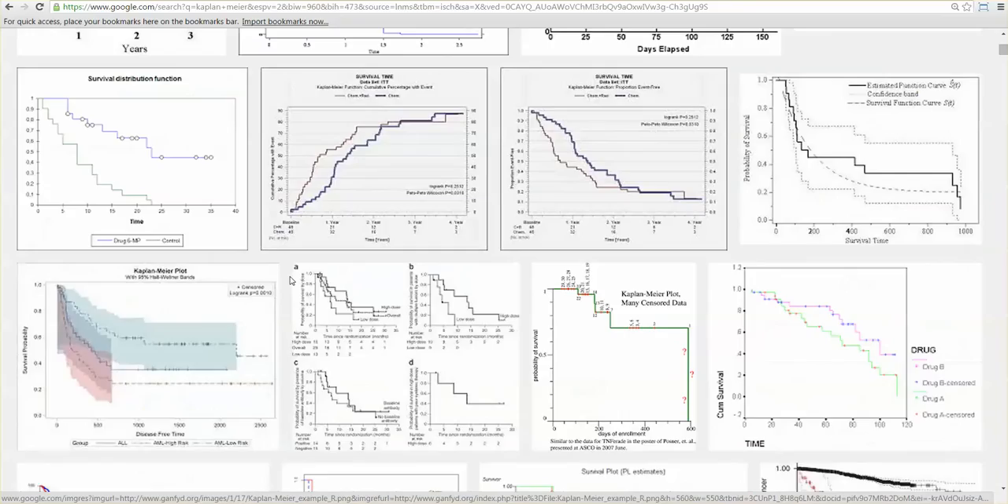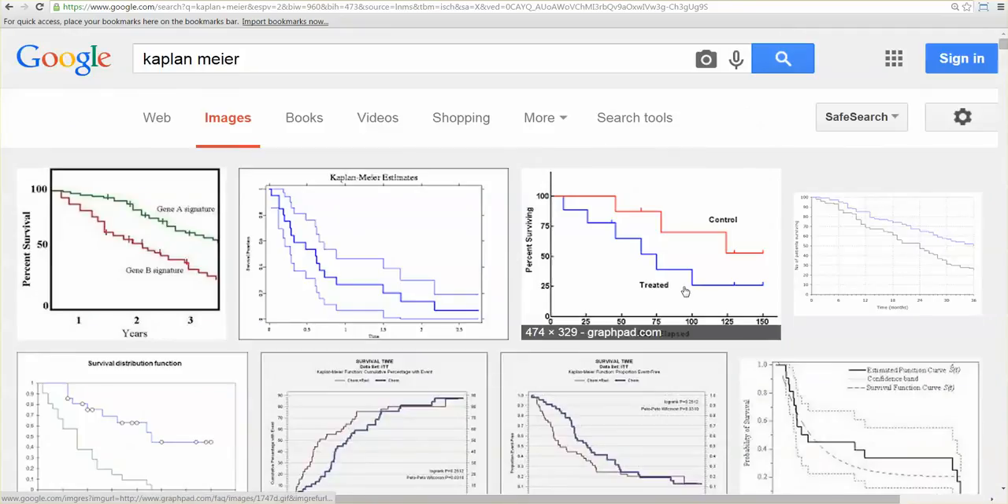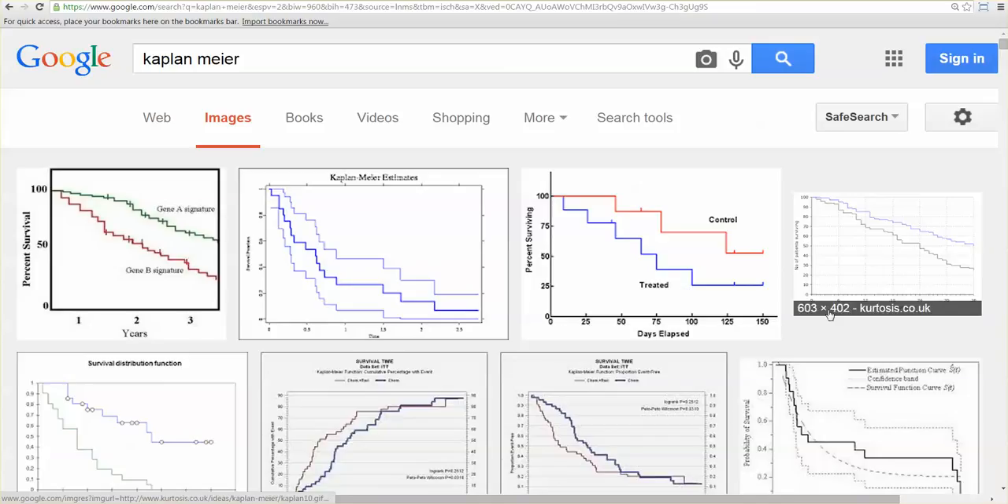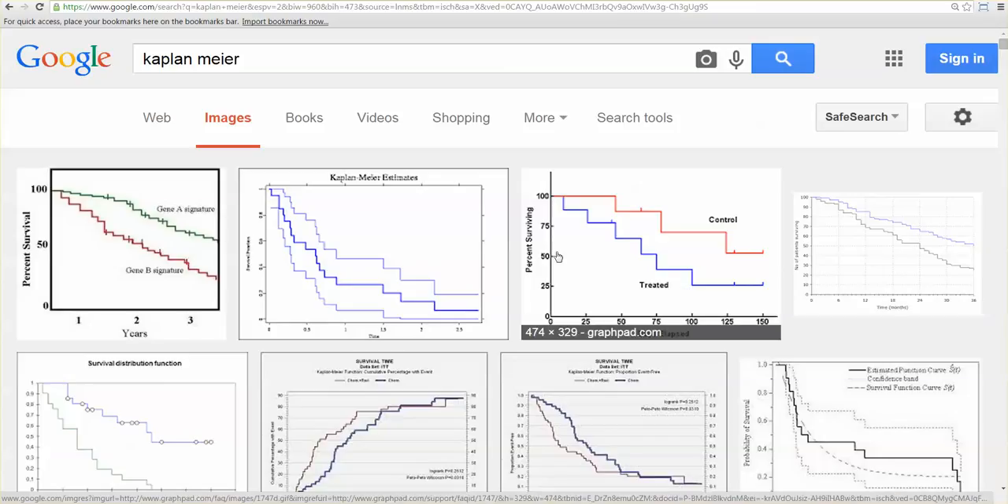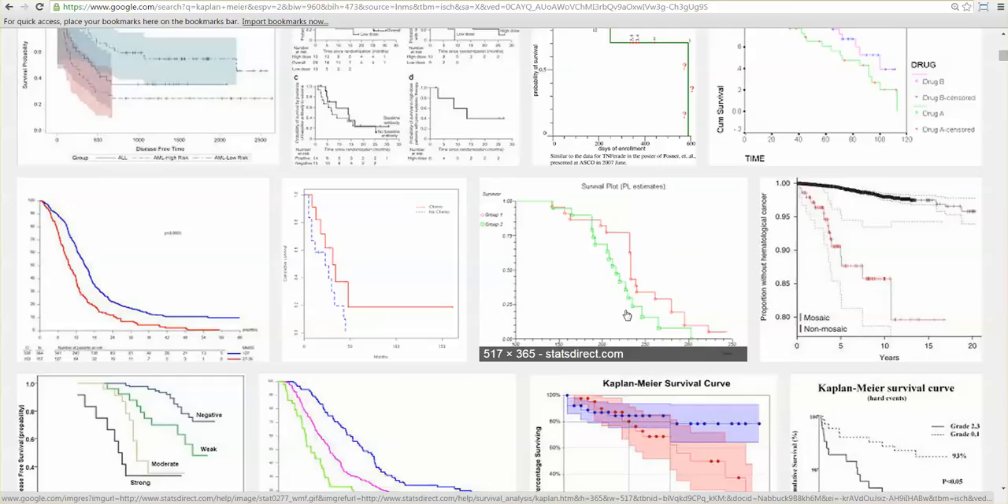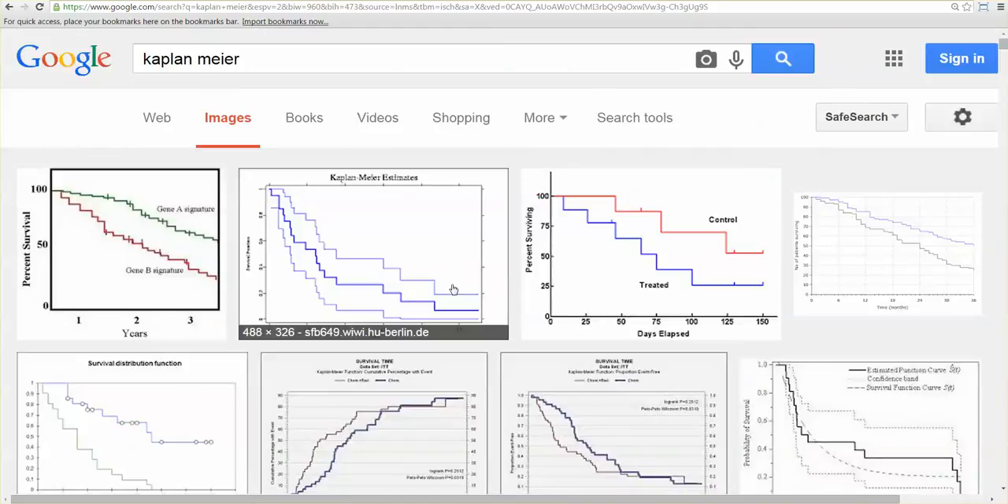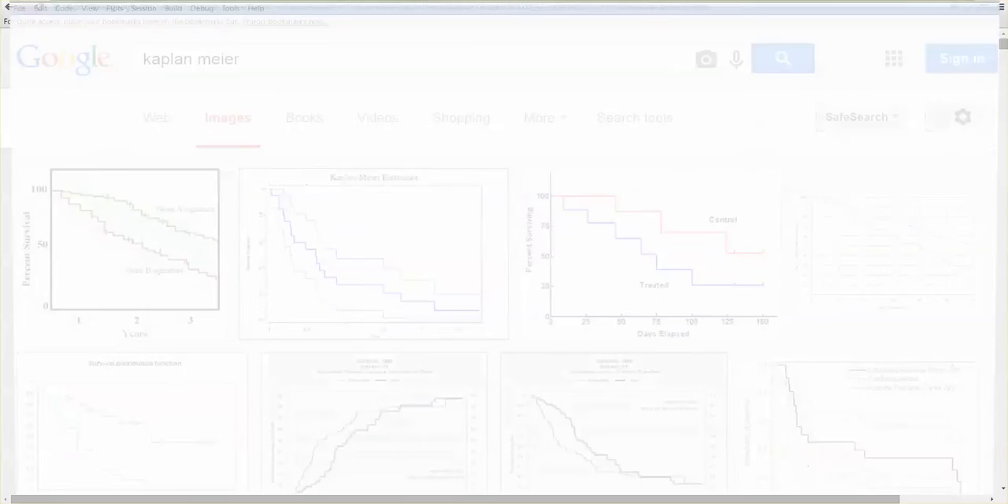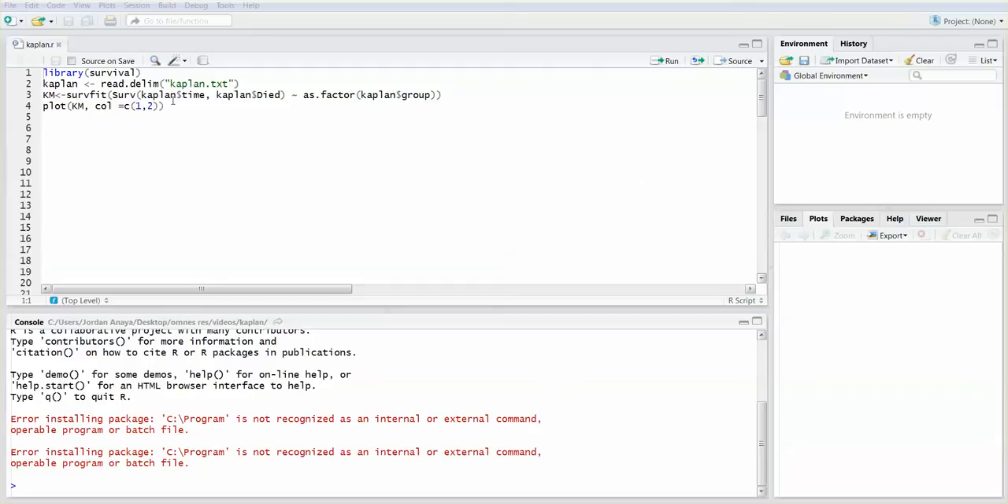So today we're going to be investigating different ways to plot Kaplan-Meier curves and to see if we can make them presentable. Okay, so one way to plot Kaplan-Meier plots is to use R. R has a very well-known survival library. So if we open R, I have some data, Kaplan.txt.